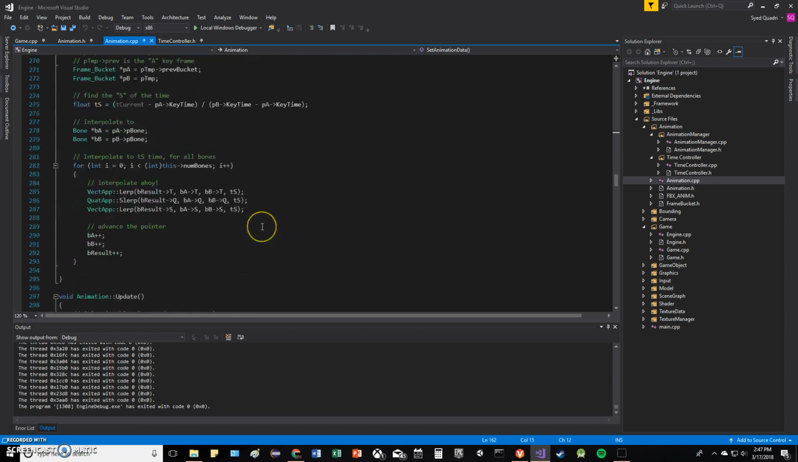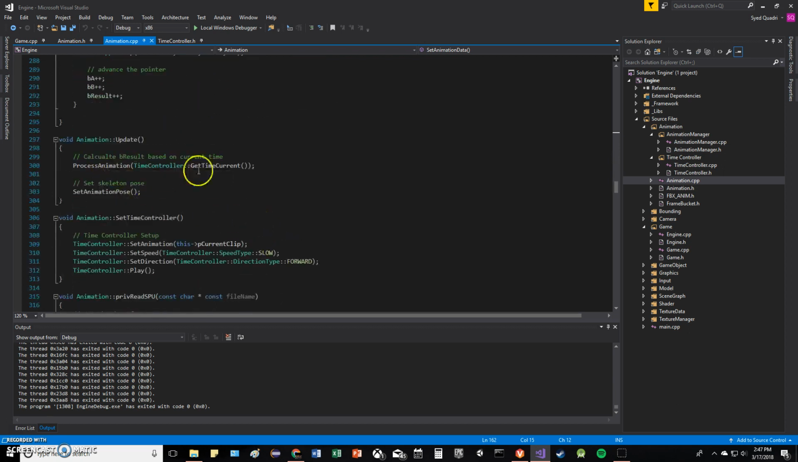So in our update right here, we're going to process the animation. We're going to calculate that B resultant frame, the first bucket of a clip, and then we're going to assign the B resultant frame, and then we're going to set the pose. So then to set the pose, we're just going to go through each of the bones and then set whatever values we have from B result.